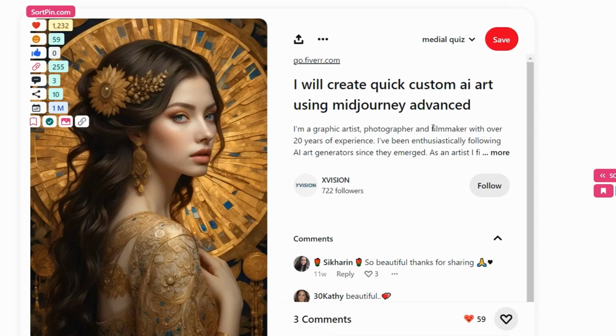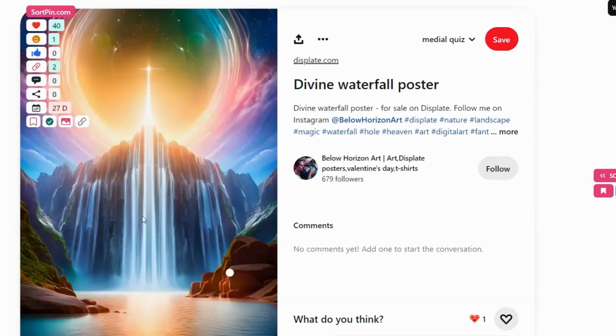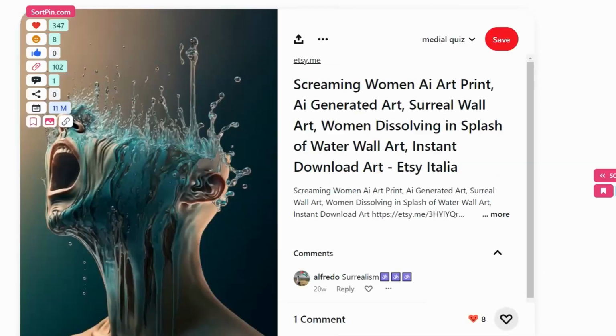Or in our case, we can promote these mockups and all these wall arts to get more traffic and more sales on your print on demand accounts like Etsy, Displate, Redbubble, and so on. Like this post or this pin, as you see, that gets more traffic to Displate.com, or this one, for example, that gets more traffic for an Etsy account, for Screaming Women AI art, print AI generated art.